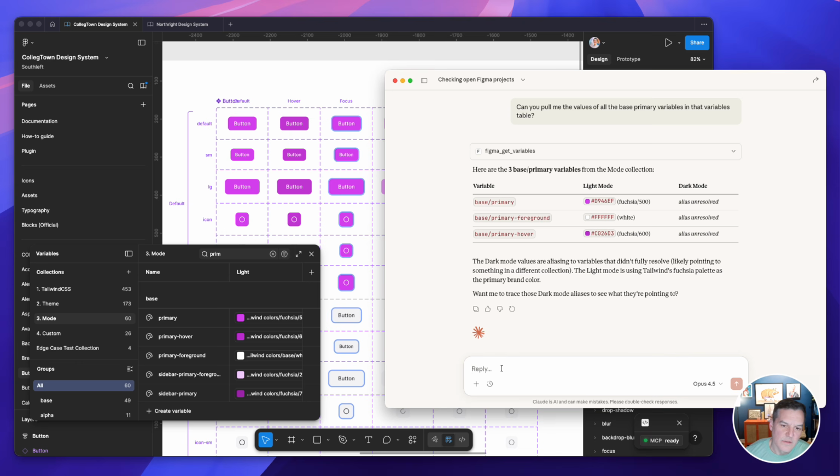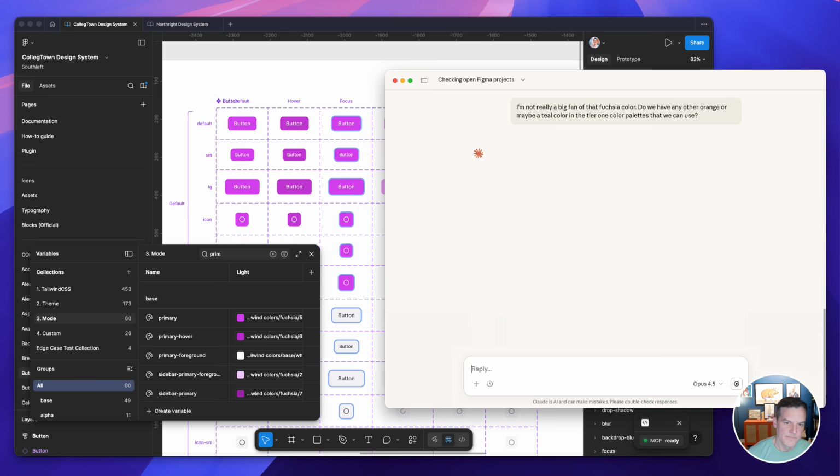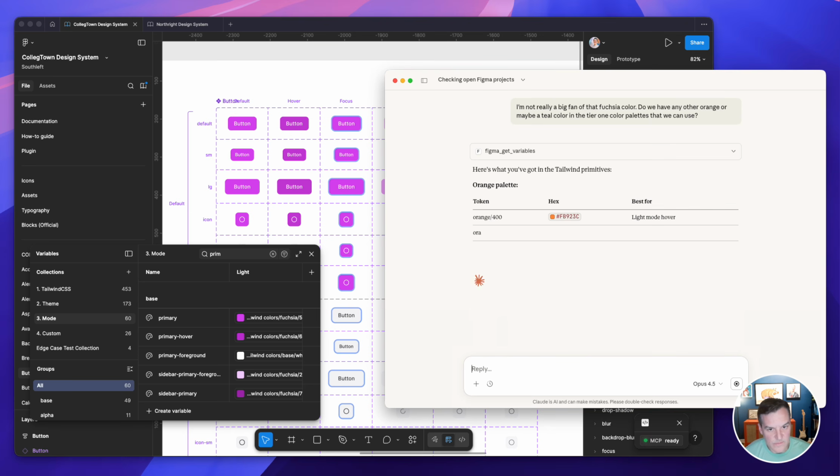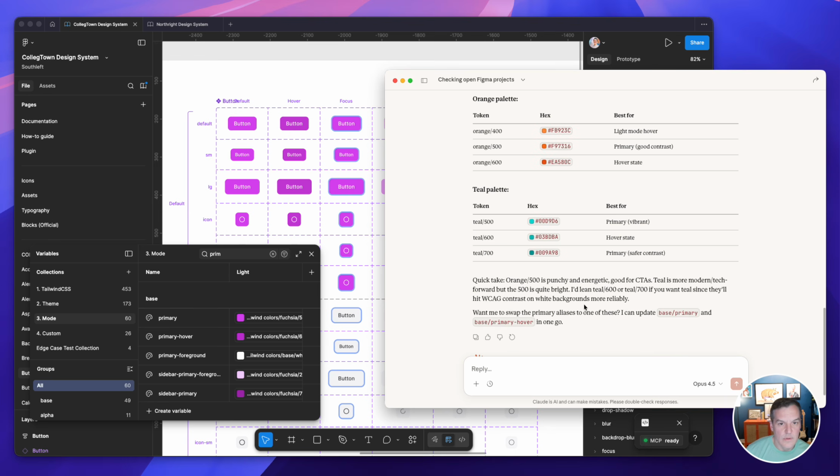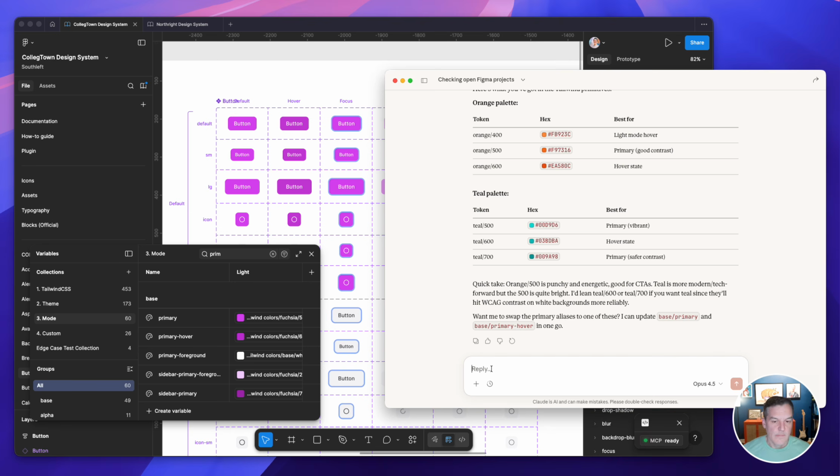And then I want to say, all right, well, I'm not really a big fan of that fuchsia color. Do we have any other orange or maybe like a teal color in the tier 1 color palettes we can use? So I don't even know what I want. I'm not really too aware of what's on that tier 1 color palette. So I want to see what's in there. So it's going to show me, okay, cool. This is great. I like that teal. I'm really liking that teal. Can we replace the primary colors with these teal colors?